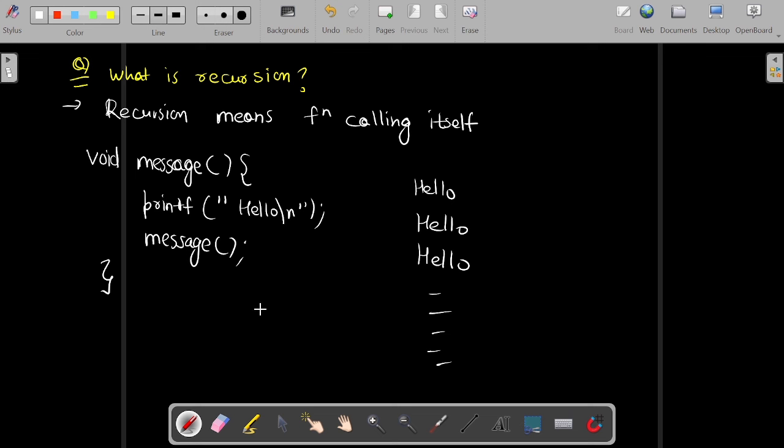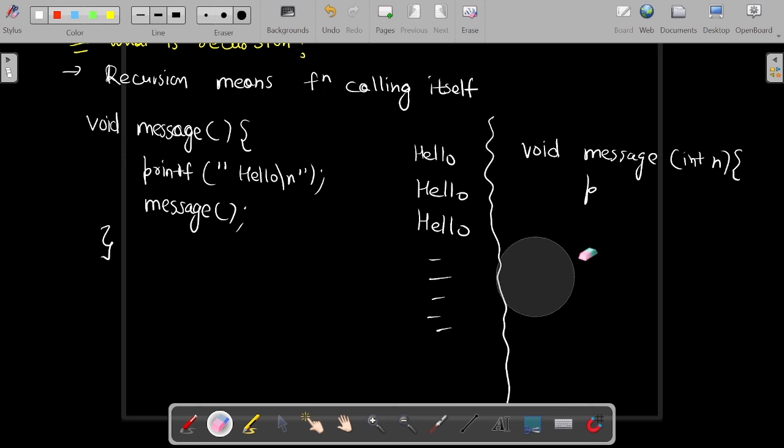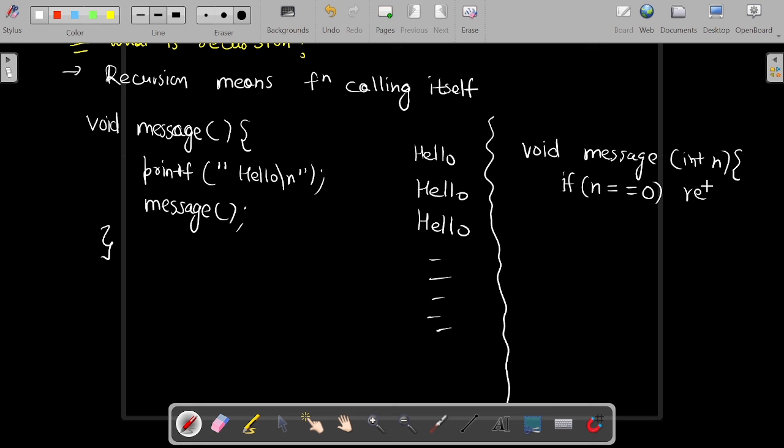So here base case will come. Now let me fix this code by adding a base case. Same code, I will write void message(int n). I will write the base case here first. If n is equal to 0, return, and now print hello. Now I will call message with n minus 1, which will approach 0.